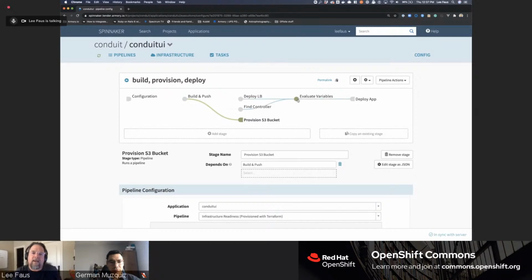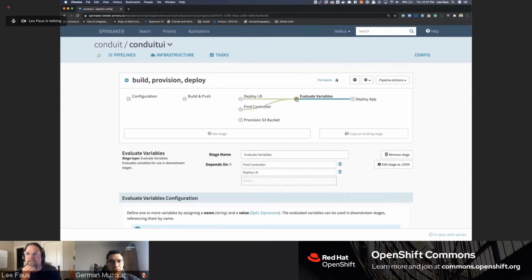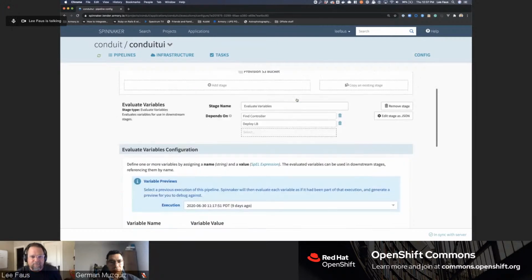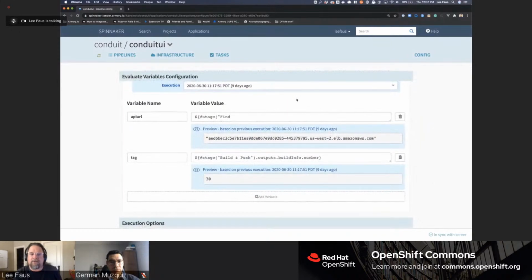Now, if we go in and look at what actually came from the stages beforehand, I'm going to show you how we can use the metadata that comes from those stages. This is using something called spell.